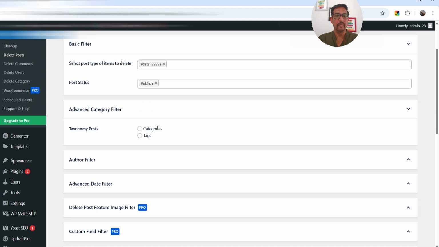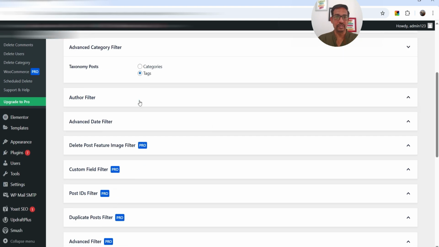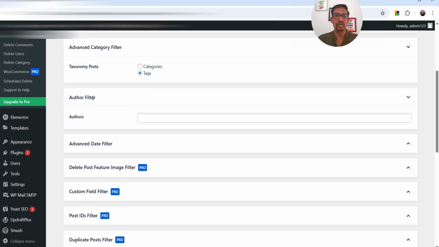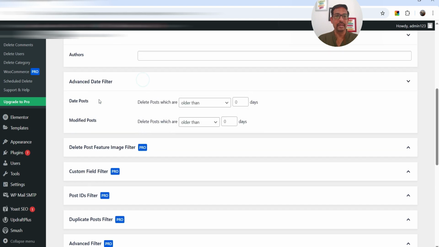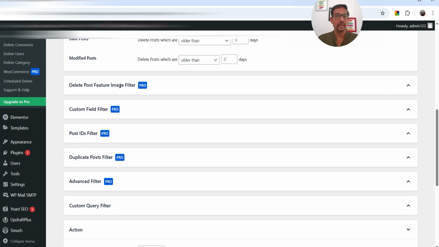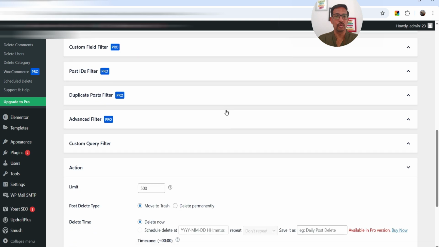If you want to filter them by category, you can also select by category. If I select the category, you will see that we have one category which is uncategorized. So there is no point in selecting categories. If you want to delete the post using tags, you can select tags and filter them out using tags. You can also filter the post by author, advanced date filter. If you want to delete the blog post based on the date, you can select the date. And all the other options are for the pro version.